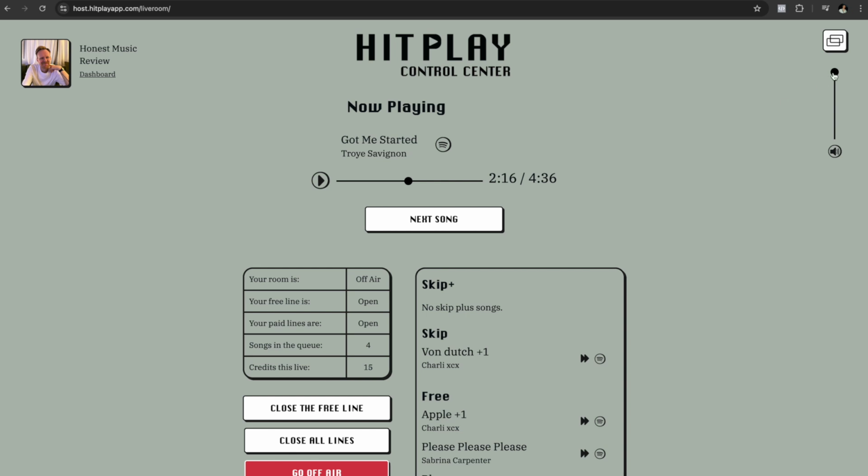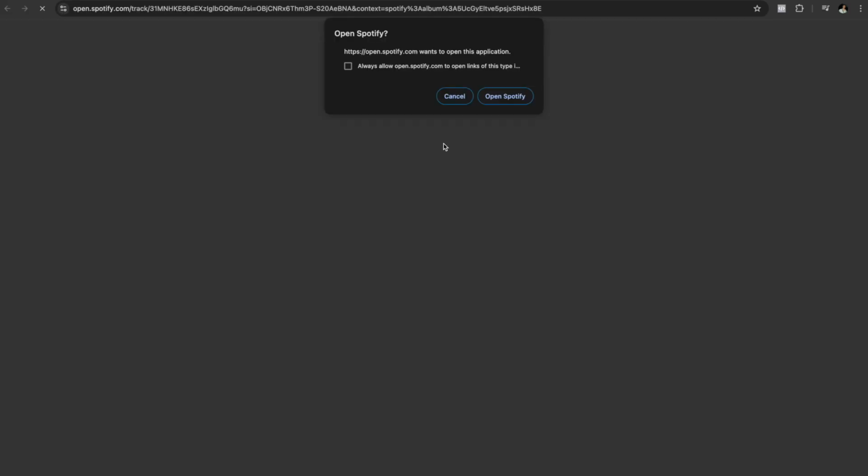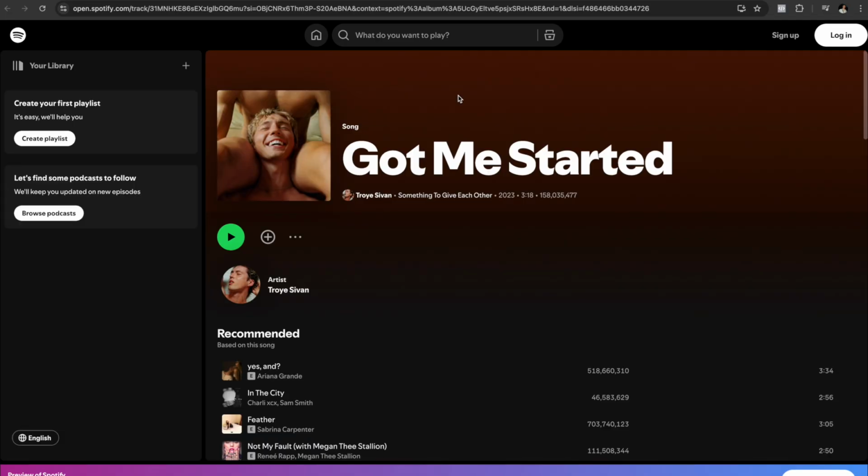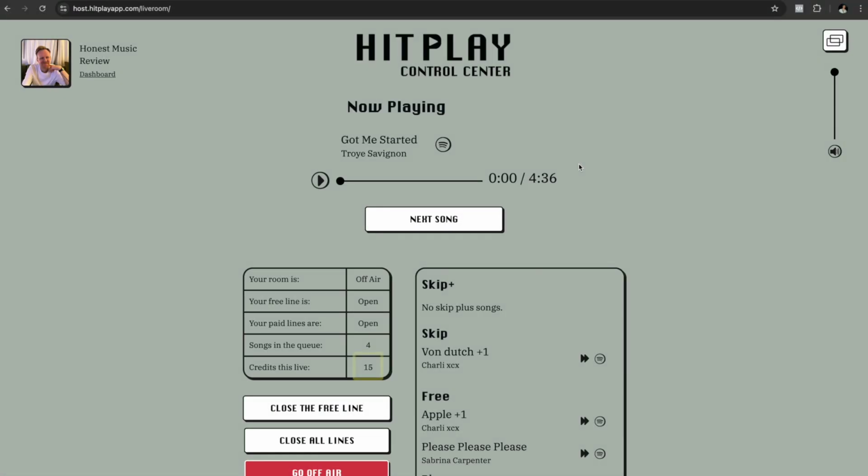Lastly, you've got access to whatever link the user placed in their submission behind this icon right here. This could be a link to Spotify, Apple Music, SoundCloud, or any number of file sharing options the artist wanted to send you their file through. You'll also notice that we've earned 15 credits. We've earned 10 credits for the skip plus since the song had skipped ahead to the paid lines, and also that submission had used a 5 credit boost to ensure they would go first.